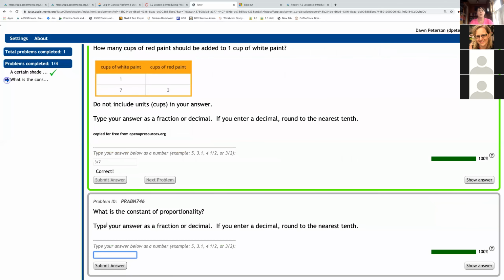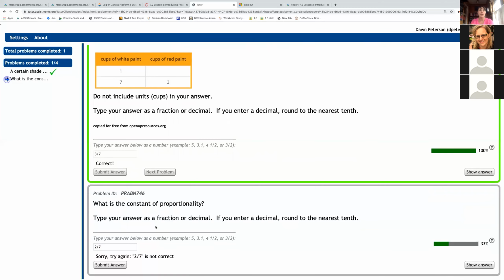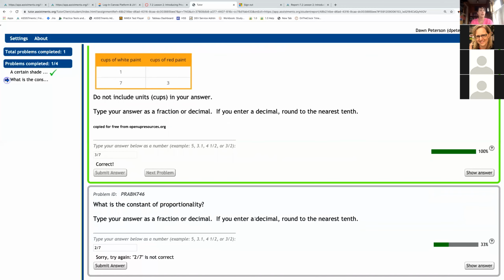For this particular problem, we have the same directions, which indicates to the student, fraction or decimal, it's still going to be marked correct either way. Maybe I didn't read carefully and I had 1/7 as my answer. So again, the progress bar goes down. I had a lot of 8th grade students who wouldn't read directions, so maybe I'm one of those students. The progress bar goes down to 33%.